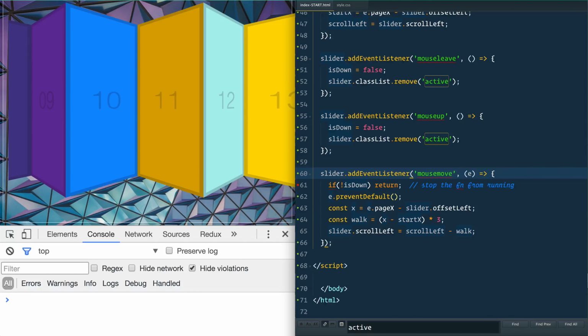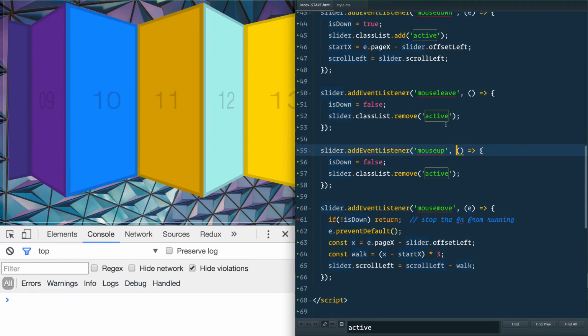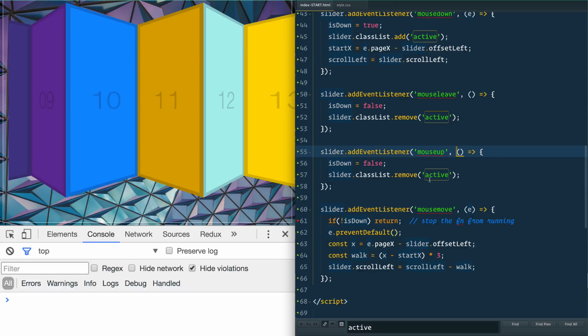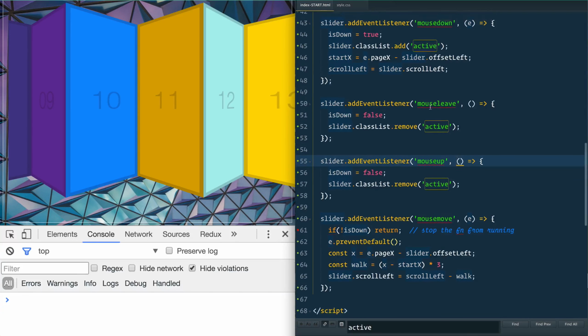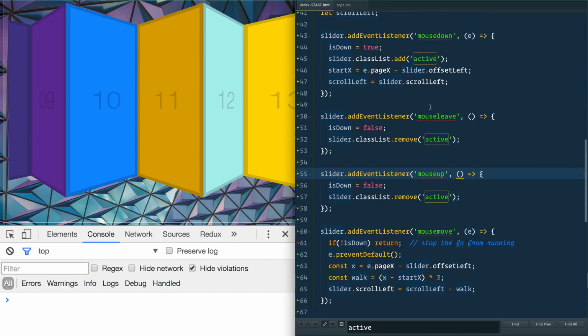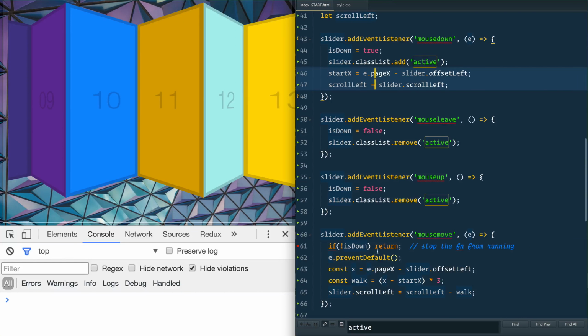So I think that's it for what we've got going on here. Looking pretty good. It's a simple-ish code. However, actually building this the first time took me a while to understand. Oh, you need to capture these variables at the time of your mouse down and then reference them whenever someone moves the mouse.